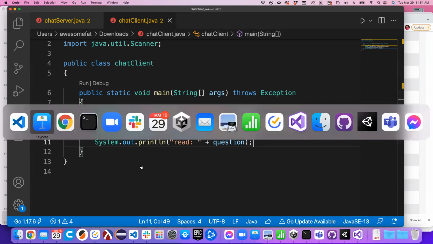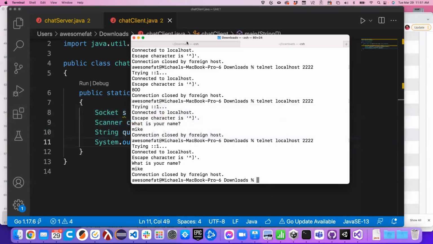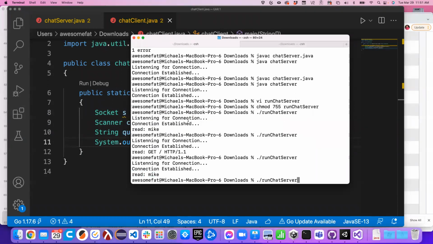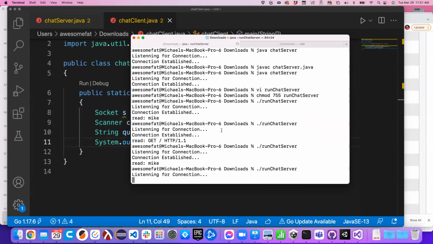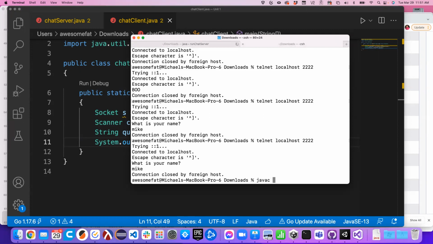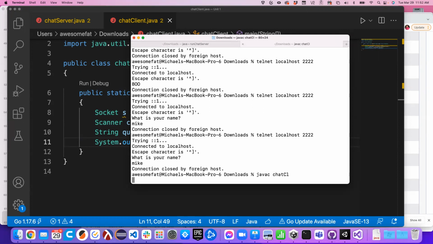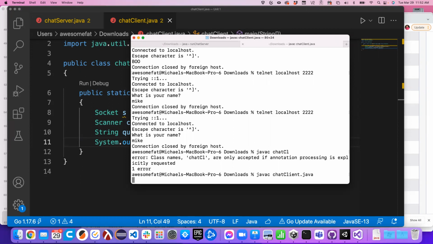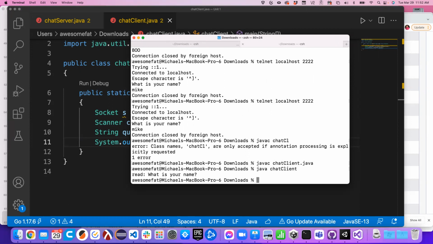So I'll go out to my terminal and run my chat server again. So it's listening for my connection. I haven't changed my chat server at all. He's still behaving the way he behaved before. But now I'm going to come in here and compile my chat client, then run my chat client. And we see that it successfully connected and read in.